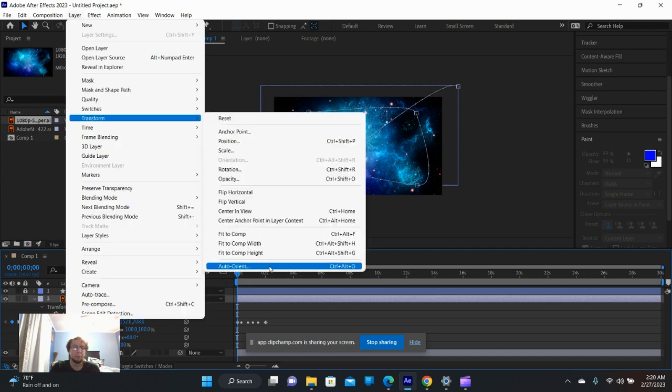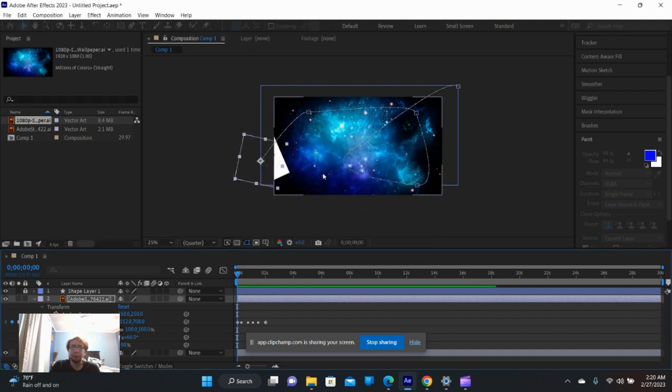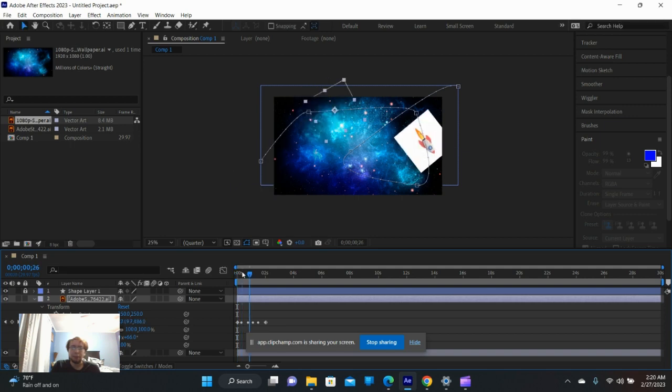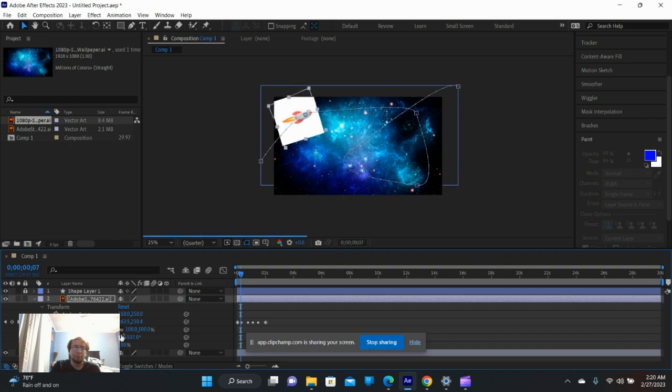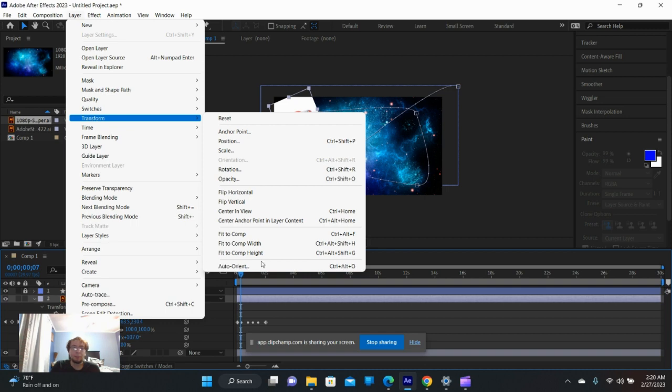Go to layers, transform, auto orient, one path. And if you need to, you can check because usually it's not always the best. And then just go back to the layer if need be.